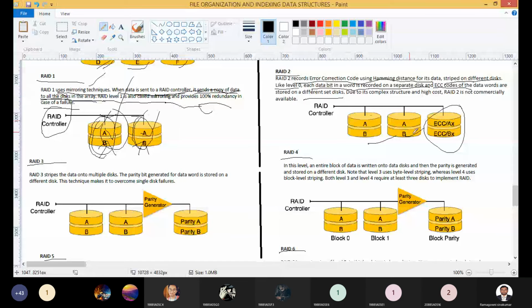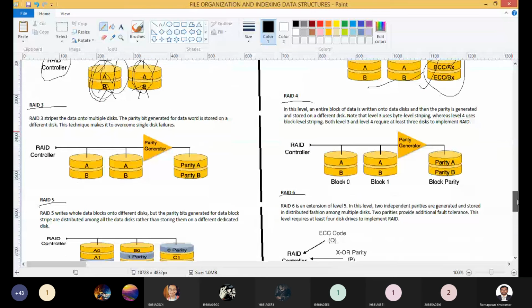Due to its complex structure and high cost, it is not commercially available. So if you are maintaining this type of disk, it is not commercially available. It has a complex structure and high cost, so we are unable to buy it.